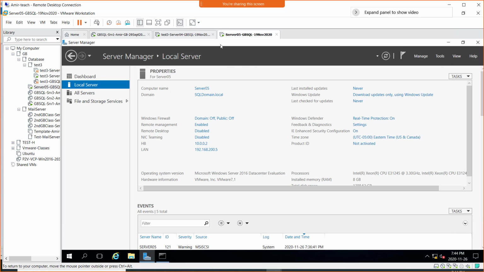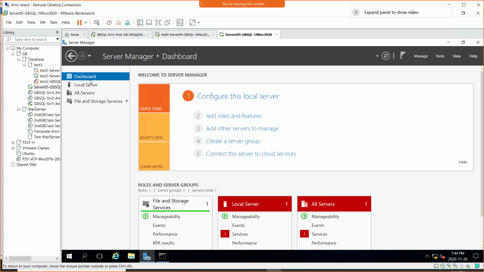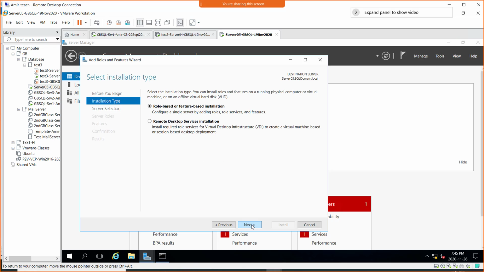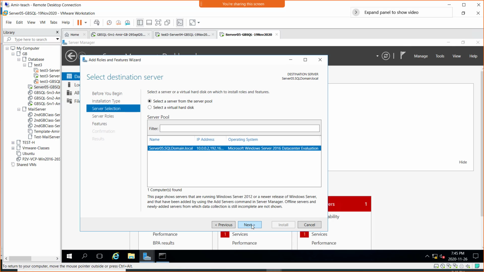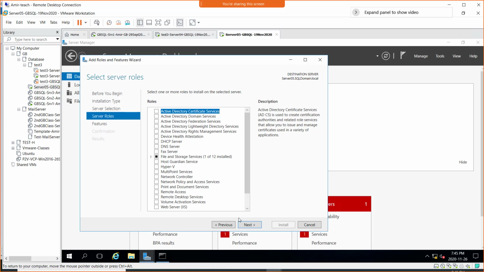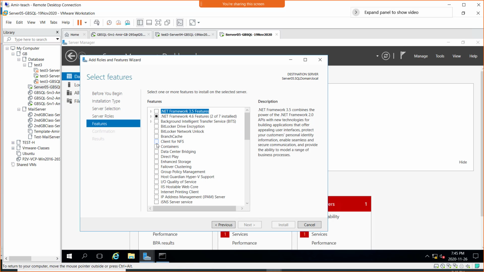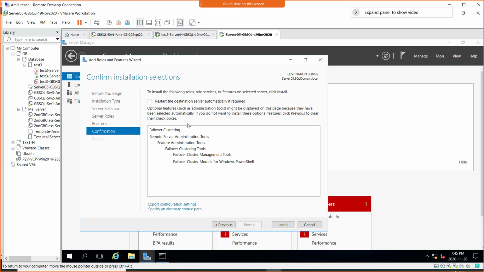I'm on the second initiator here, server 5, and I'll go for the same process: dashboard, click Add Roles and Features, next, role-based or feature-based, next. Server 5, next. And it's not in the roles, it's in the features area. Select Failover Clustering, exactly, and then next, install. Start the destination, yes, and install.